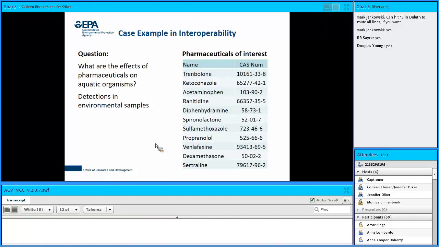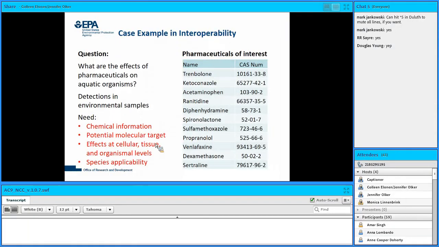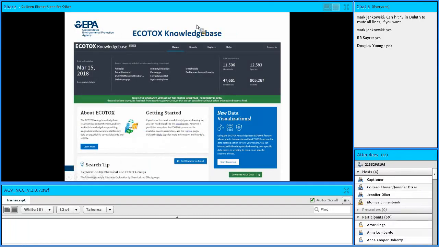We thought it might be interesting to find out what type of empirical data is there for these 11 pharmaceuticals. So, as most of you know, we need a literature review, and that could be a long, cumbersome process. And what I'm going to show you now is that within a few minutes, we can make huge leaps in that process, because a literature review would include collecting the complete information about each chemical, identifying potential molecular targets, looking for effects at cellular, tissue and organismal levels, and then trying to define the species applicability. So we will start with the ECOTOX Knowledgebase, and we're going to start in Explore.